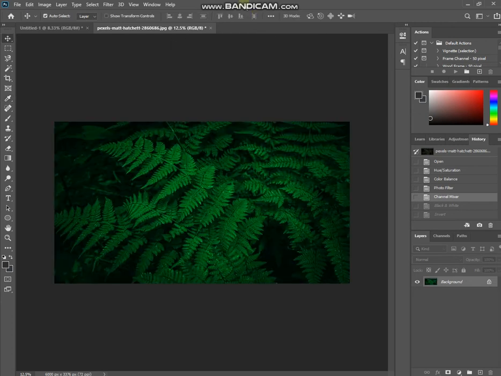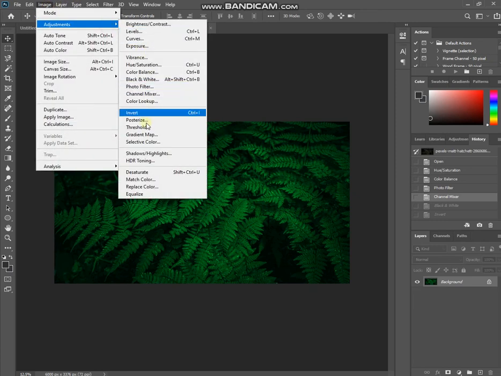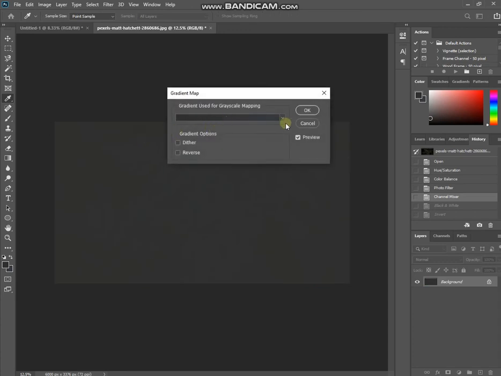Now I will press Ctrl and I. As you can see, the whole image color is now changed. I have undone it because it was looking very bad.